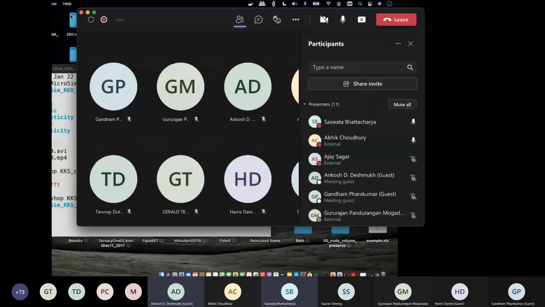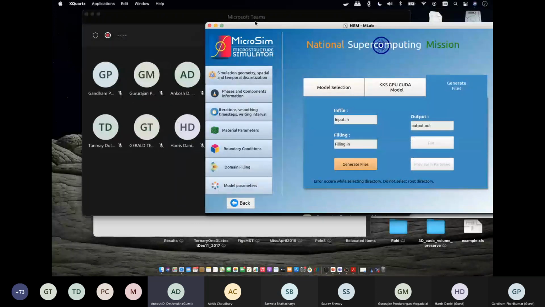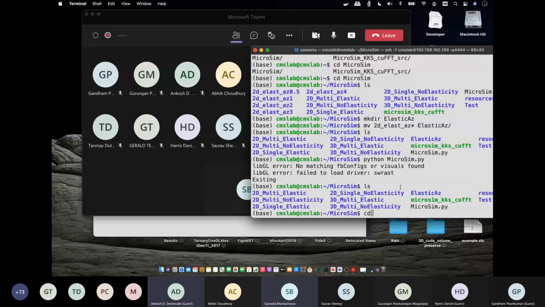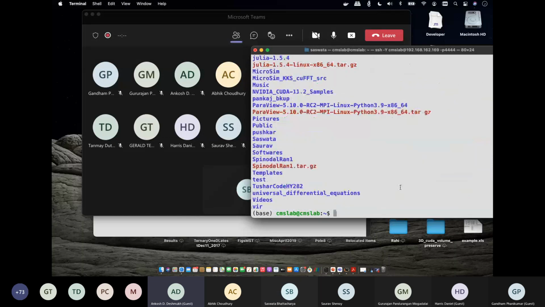So first, let me close this now. Then I'll show you some of the simulations. Close this. If you want, I can show you how to run the make file also.